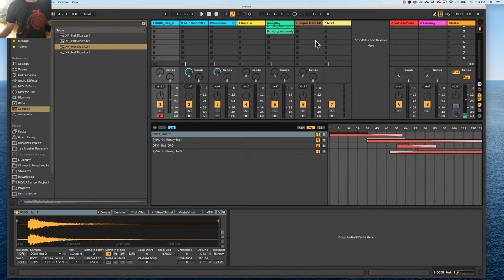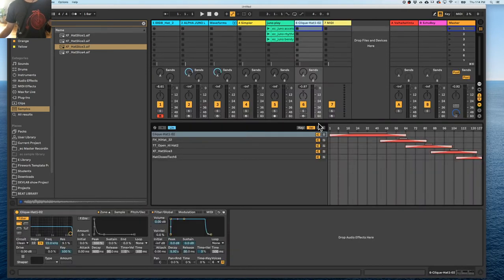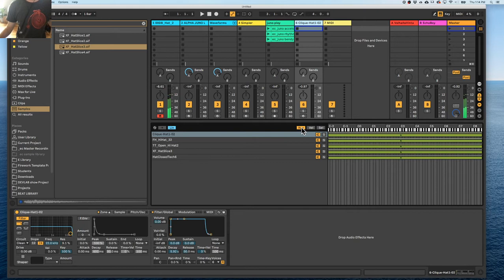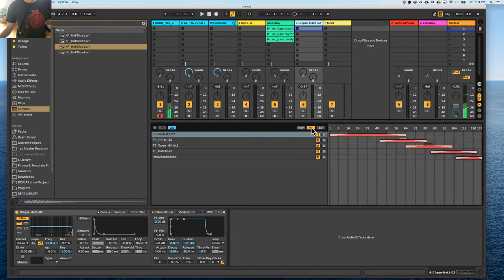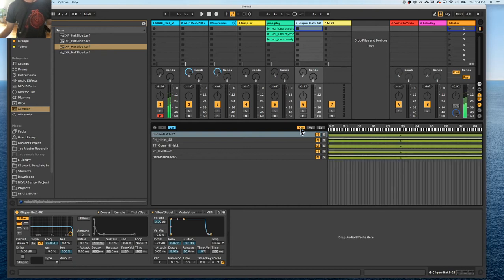Oh, I was like, why do these not sound like the samples I dropped in? And it's because I'm playing all different keys on the keyboard, and so it's transposing. Yes, there we go.